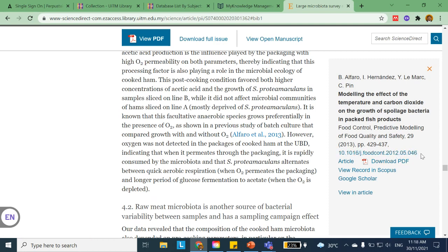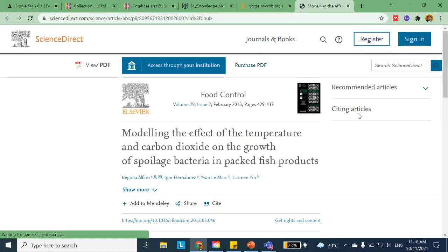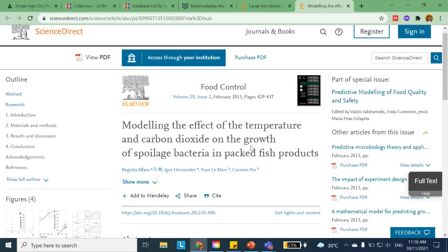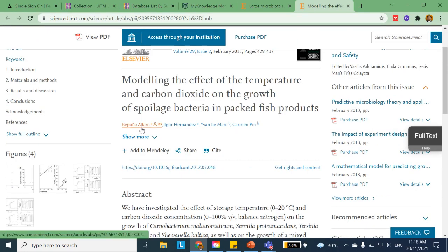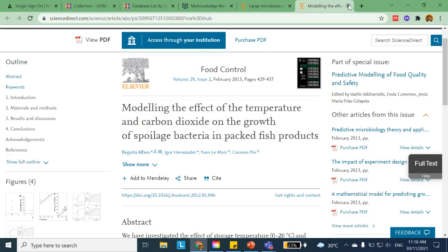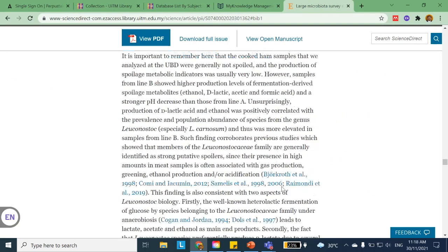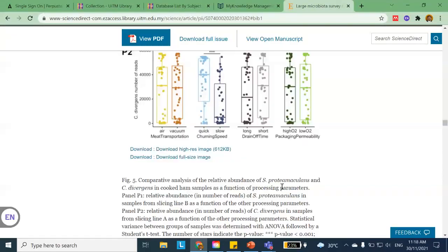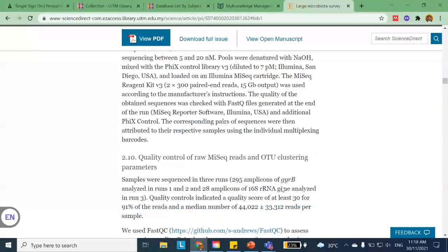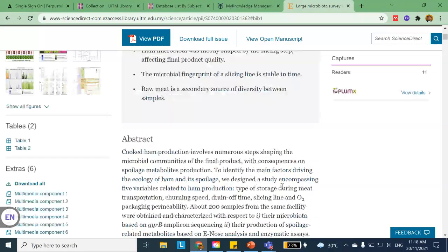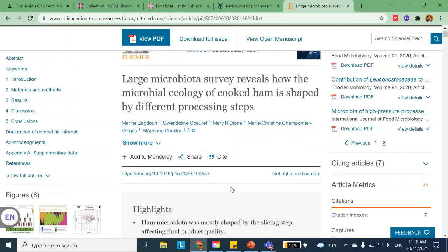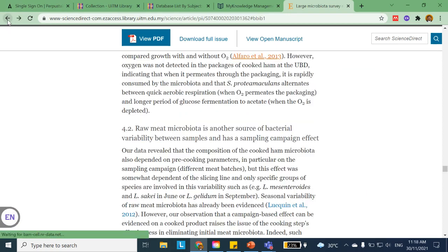Let's say you click here, or you can simply copy and paste. It will try to find that particular article for you. It should redirect you to that particular article, as you can see from here. So this is the article written by Alfaro just now. So one way is that you get to extend your search from one page to another, and then don't forget to cite or give proper credit, right? Okay, so let's go back.